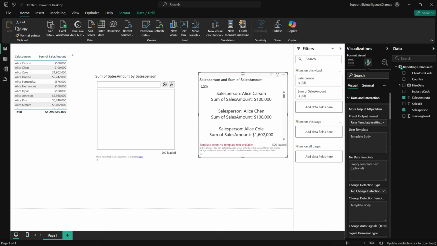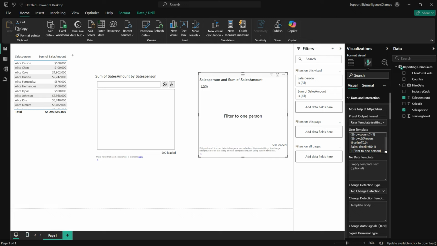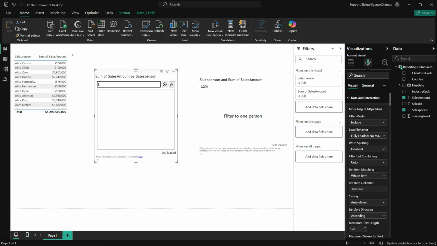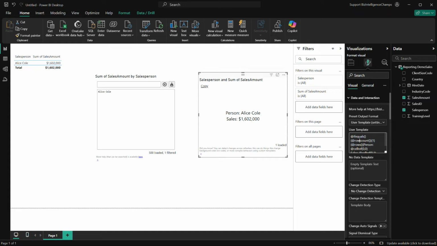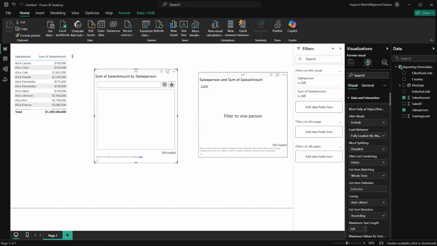Now, one thing I can do here is do a user template. So in this case, I have a template on the clipboard. I'm just pasting it in. The trick here is I've made it say filter to one person when there's not exactly one person filtered to. And when there is one person filtered to, I'm showing their details. So that's doable because the template language is extremely powerful and you can express logic in there. So I basically said if the number of rows coming back is not exactly one, then show this message, essentially. But a lot more can be done out of this as well.